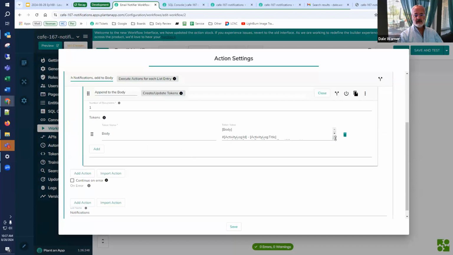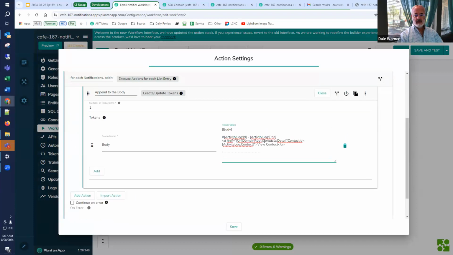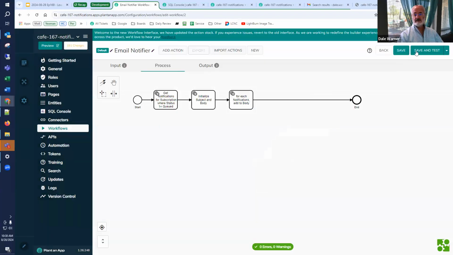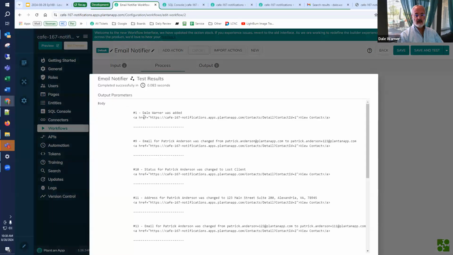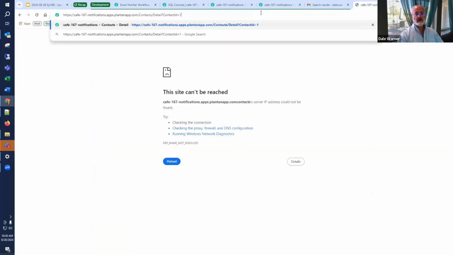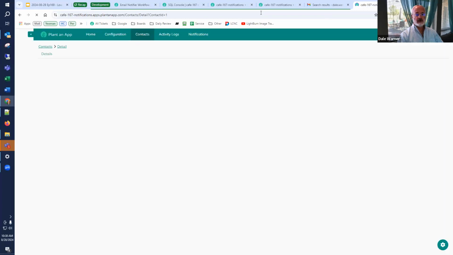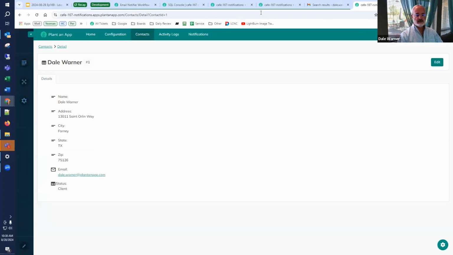So here in my body, this needed a slash. Save and test again. Try again. It's a nice interactive way to know that things are working the way you expect before you go on to the next thing and have to debug a bunch of things.